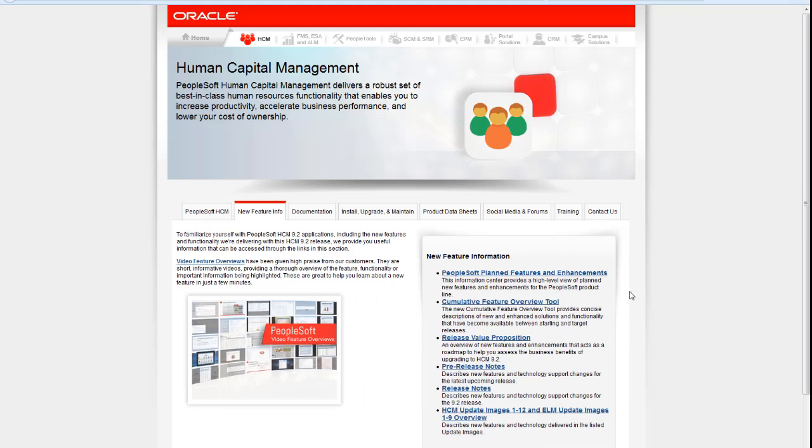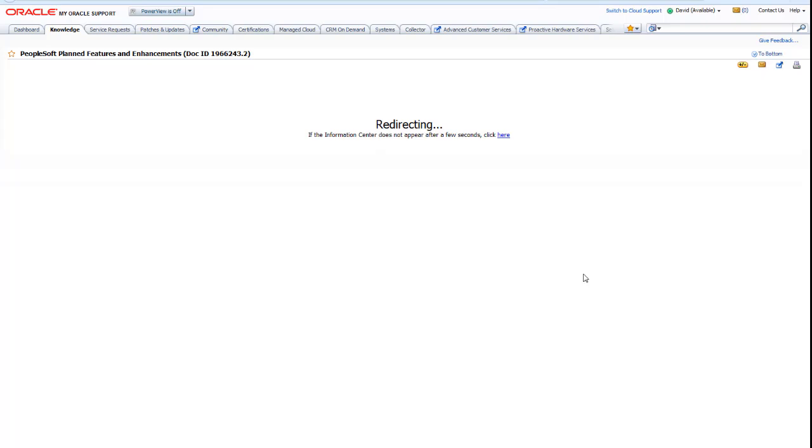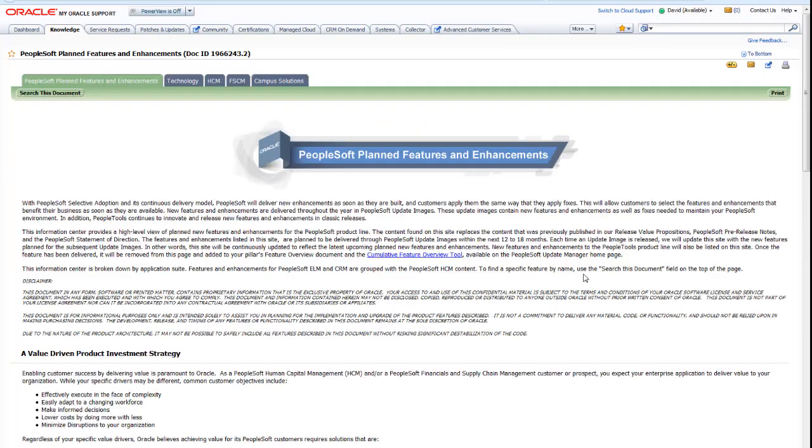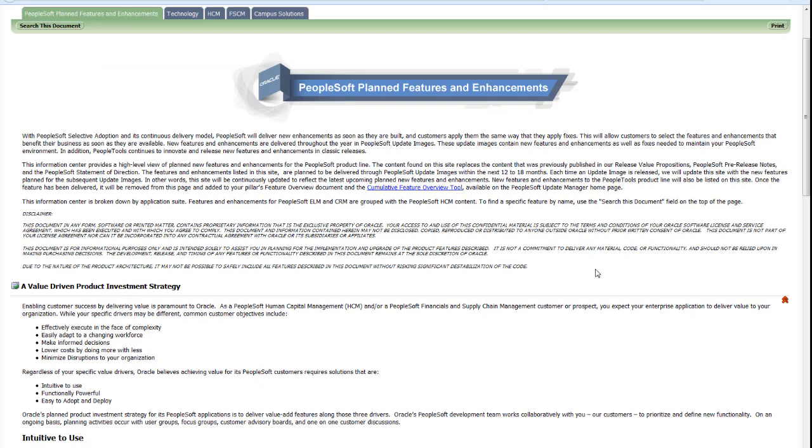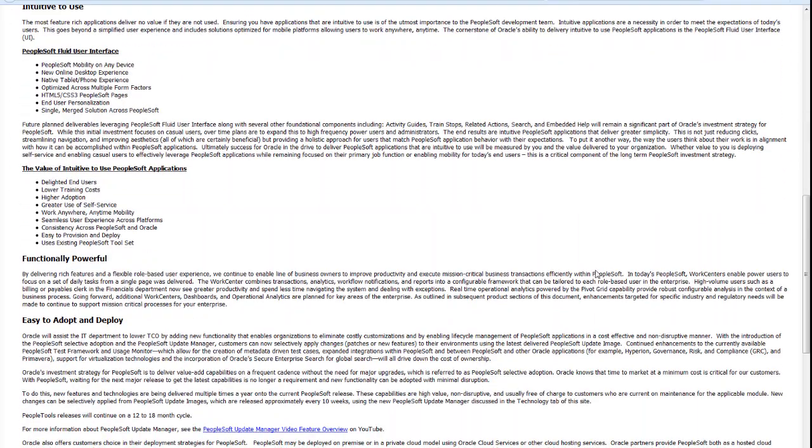On this page, you'll find a link to the PeopleSoft Planned Features and Enhancements. Select the link and you'll be taken to the page. You might be prompted for your Oracle support user and password, so be ready for that. Once on the page, take some time to review the value proposition of Selective Adoption and other relevant information on the Planned Features and Enhancements homepage.